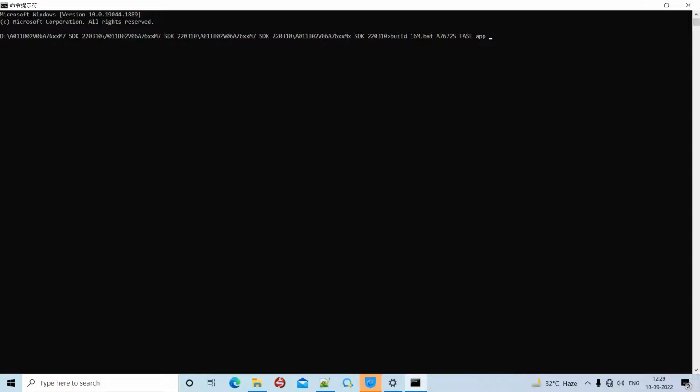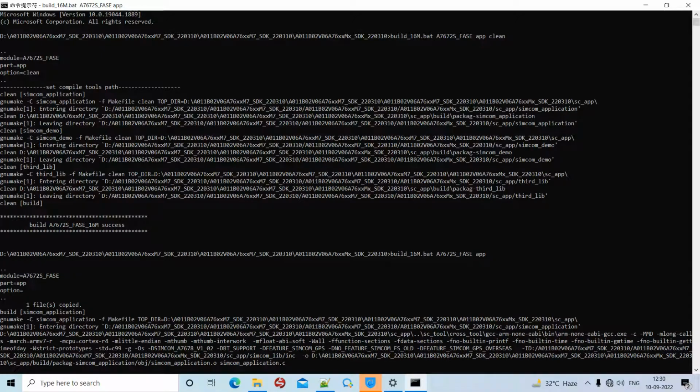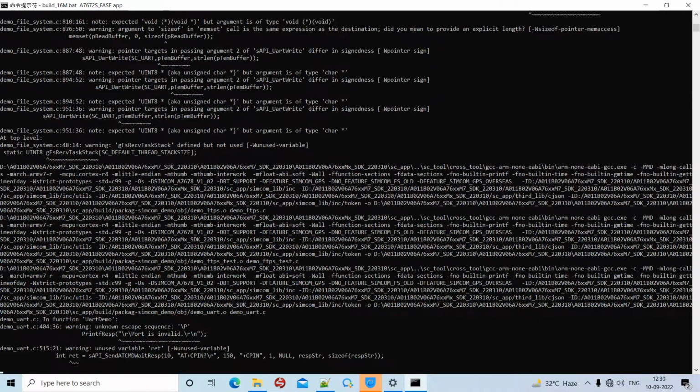First of all, I'll do clean, because clean will help to clean up all my previous builds. Any object files or assembly files which have been created will be cleaned up before. So the clean has been done. Now I'm going to run this app. You can see the build process has been started.